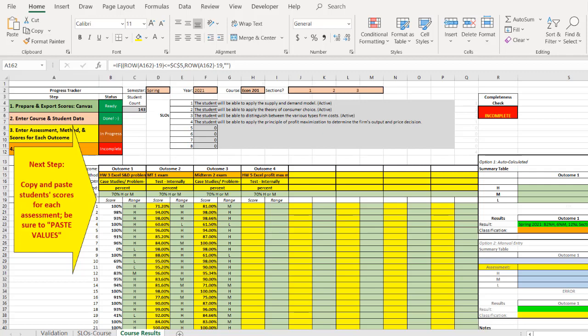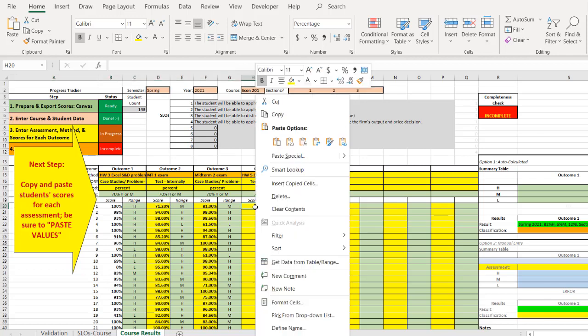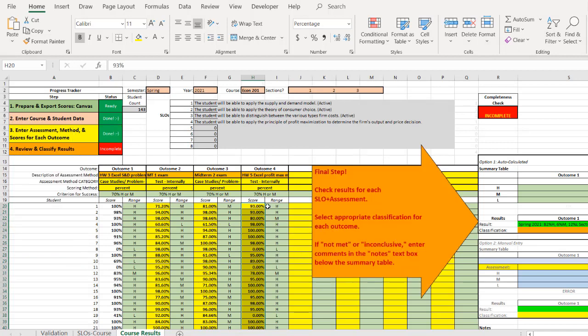Okay, then finally homework 5. Grab this final set of scores. Again, in my Canvas export, select them all, copy them, come back here, paste the values. Okay, and that's it for me. I only have 4 outcomes, so I got everything entered for all 4 of them. And now we're almost done.